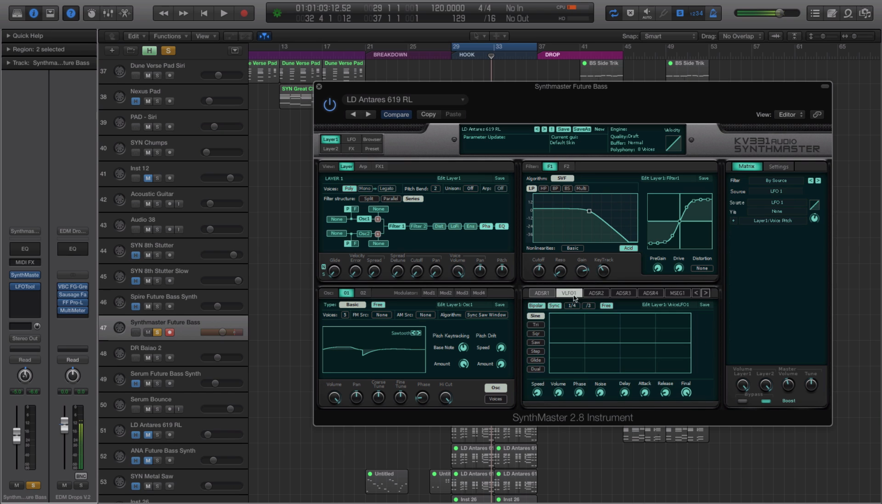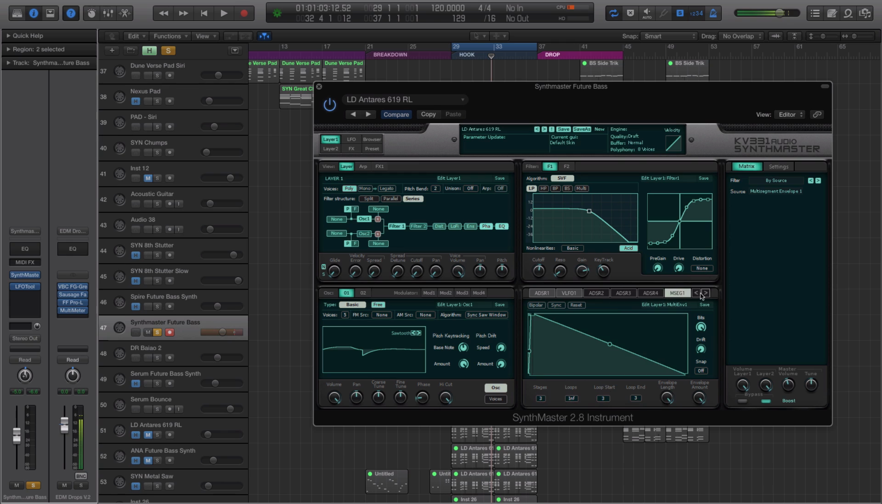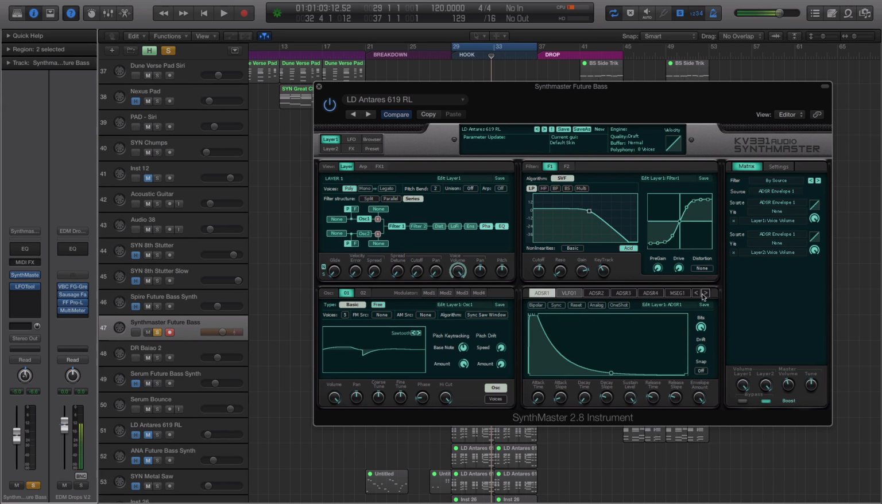And if you're wondering, well, what if I don't want that type? You also have the MSEGs, the multi-segment envelopes, so you can do really any type of ADSR that you want there. But yeah, you really have everything that you'd ever want in terms of the envelopes inside of SynthMaster now. So I think that's really cool that they added those.